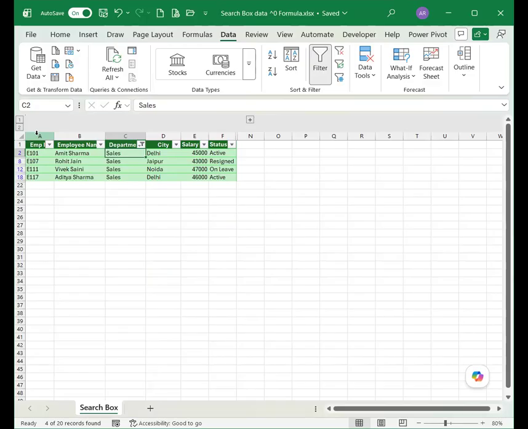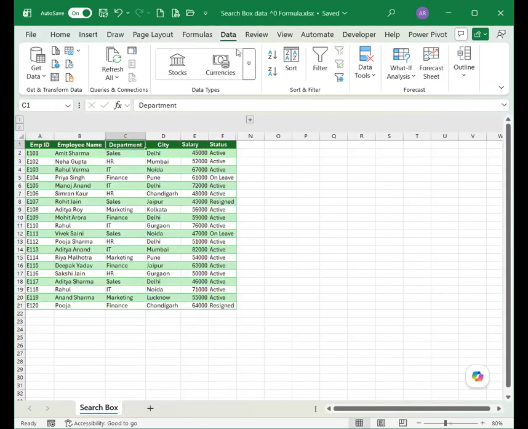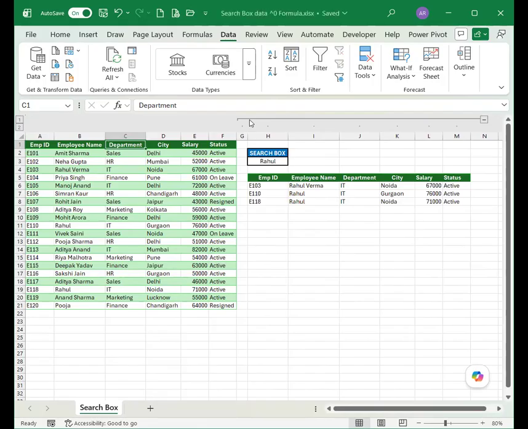But with the search feature, the search box, you can do it in a simple way. You can use a single cell. Let me show you. Here, I have already created this. So you can see here I have a search box. This is just for heading, and this cell is used for search criteria. Here I am using this cell, and here we are getting the result.